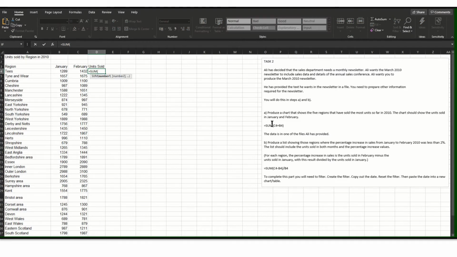This won't be in the paper, but this is the format you can follow, so you can play along at home as you're watching this through. If you've got another computer or laptop, you can do this as we work through. Those of you attending my lessons will have copies of the exam papers we're using. So C4 plus B4, or it could be B4 plus C4, it doesn't matter. And here we go, we've got our figures.